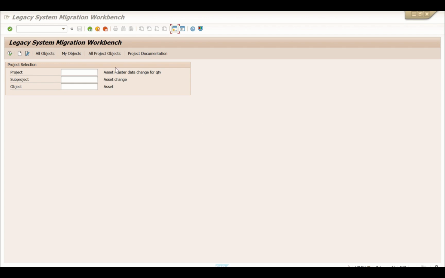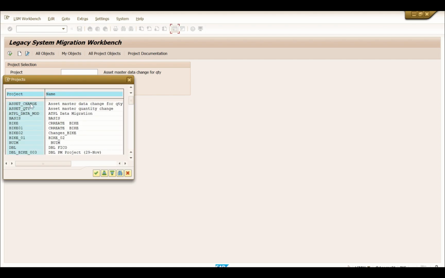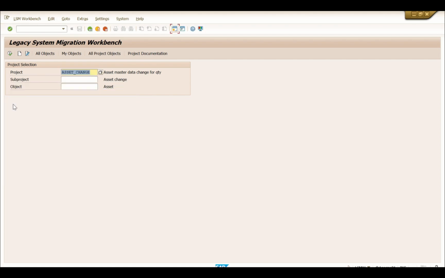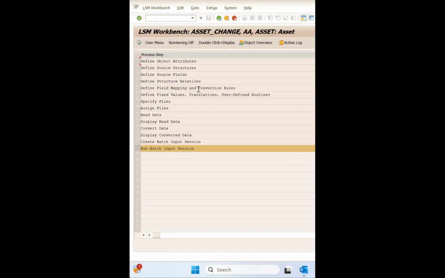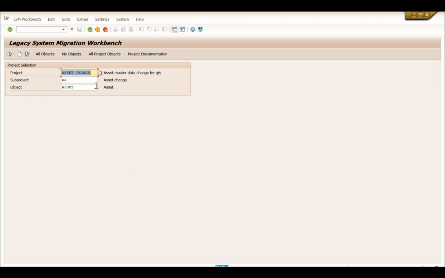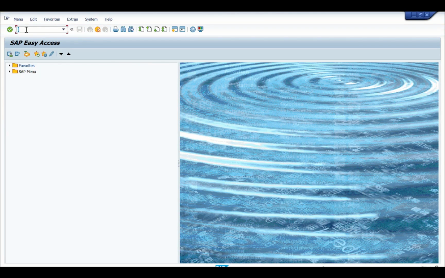So I have created one LSMW here for asset change. This is the project, if you give F4. This is the LSMW I have created in development system. Now I want to move the same LSMW to production system, or let's say I want to move to quality system. So let me go to quality system. This is my quality system.